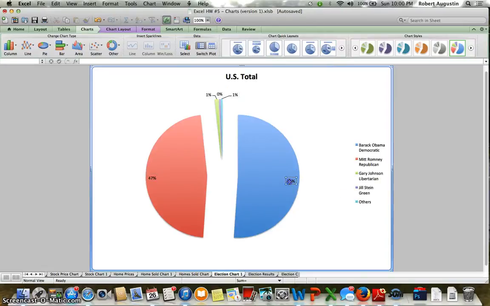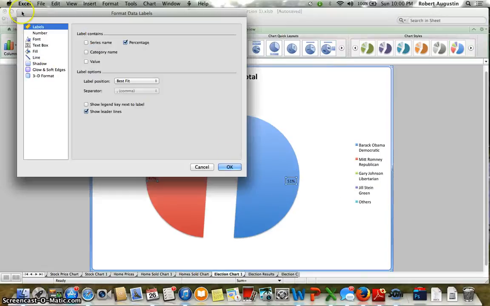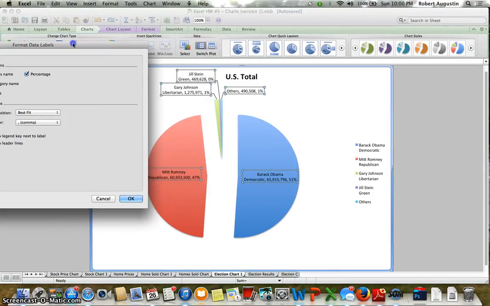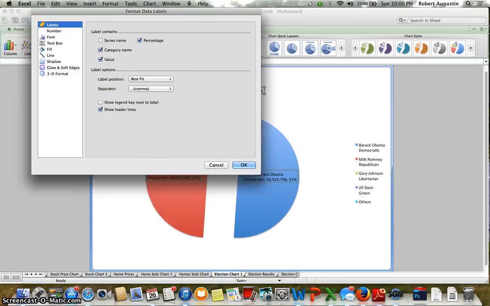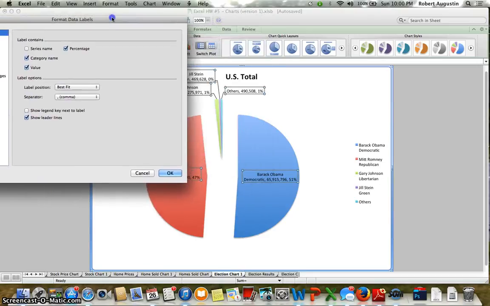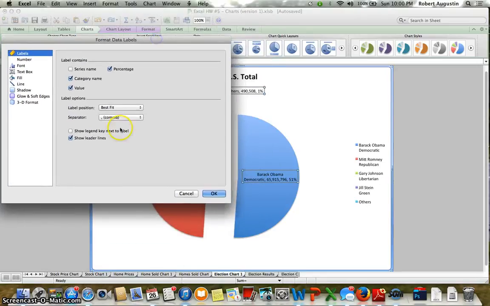And if I want more things to be displayed, I can double click on it, go to labels. I can click on, say, category name and the value. So I could show all of that right there, just like that. And I don't like the way it's separated by a comma, so we're going to choose new line, and it shows us just like that.